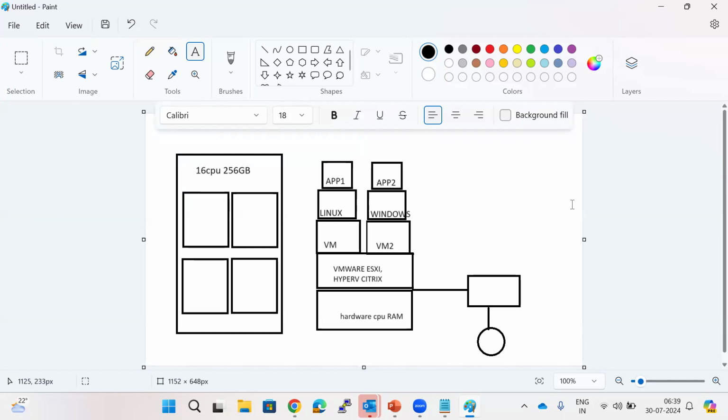Now, do you understand my question? From where will these virtual machines consume the resources? Anyone? Yes, from the physical hardware, whatever physical hardware you have here. From this physical hardware, they are going to consume the resources with the help of the virtualization platform. So this is the bare metal.